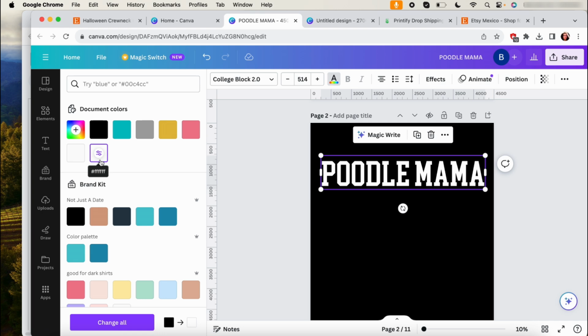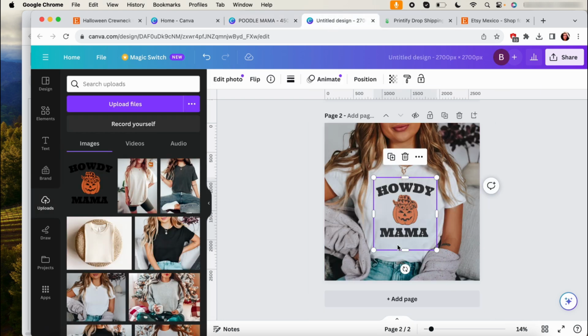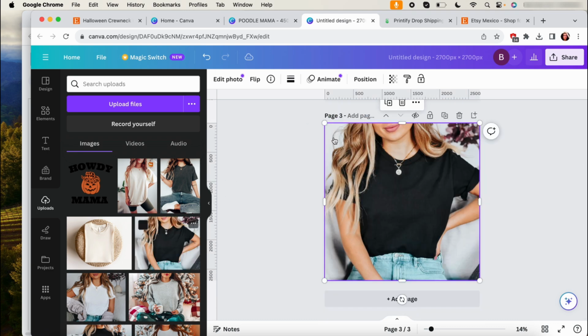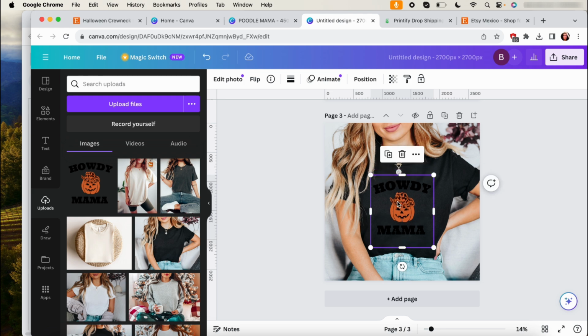Same thing. When you're doing your mockups, make sure that you're putting your designs in mockups where you can see the design. For example, I will not put this Howdy Mama on a black mockup because you're not going to see the design. So try to think about what color your design is and what colors make sense to add it to. If you're going to do a darker design, do it on lighter color shirts or sweatshirts. If you're going to do a lighter design, do it on darker color shirts and sweatshirts. So that's a big thing.